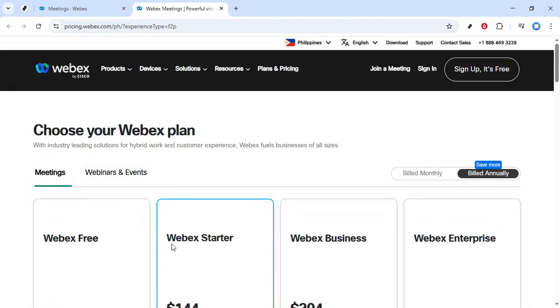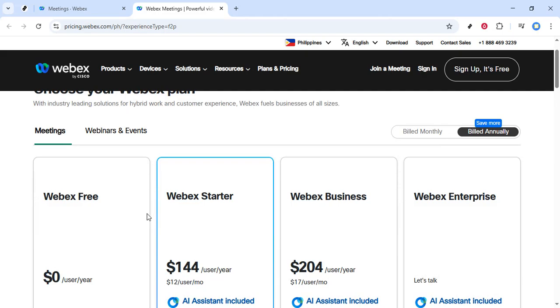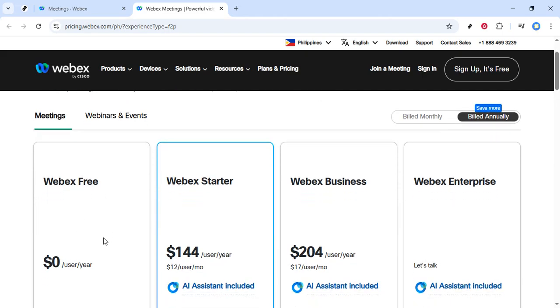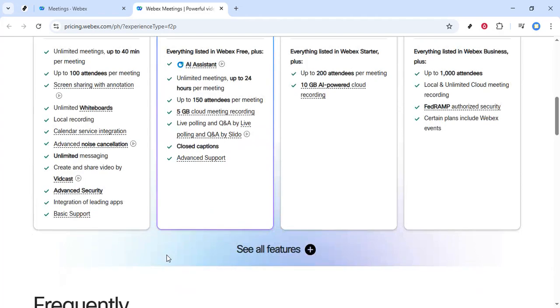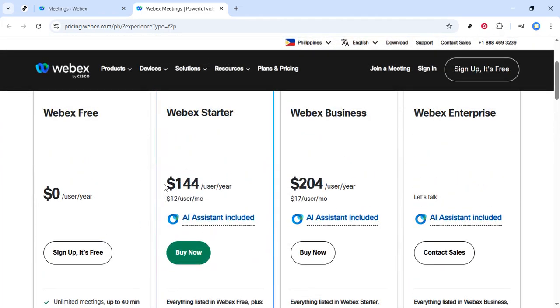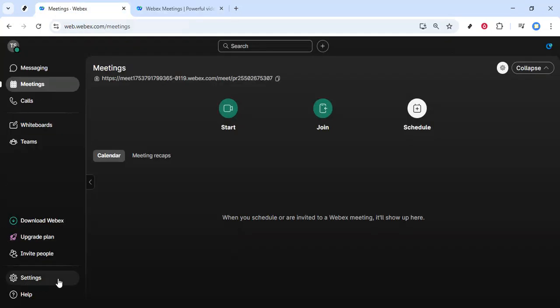After you've clicked on upgrade plan, you'll be directed to a new page where you can see all the details about your current subscription. Here, you'll find the option to cancel your subscription. Simply look for the cancel button, which is usually located near your plan details or at the bottom of the page. Clicking this button will initiate the cancellation process.